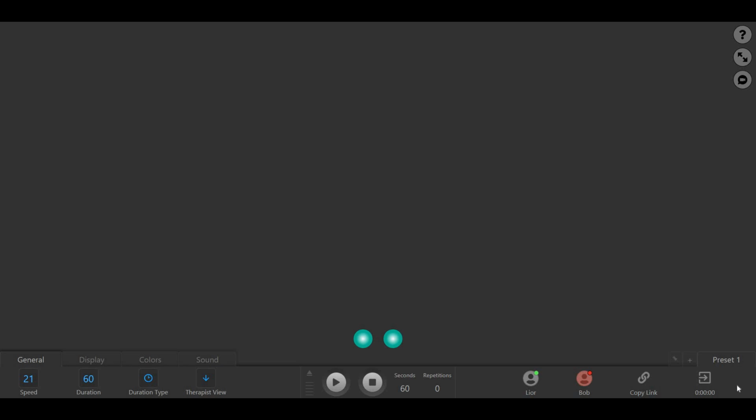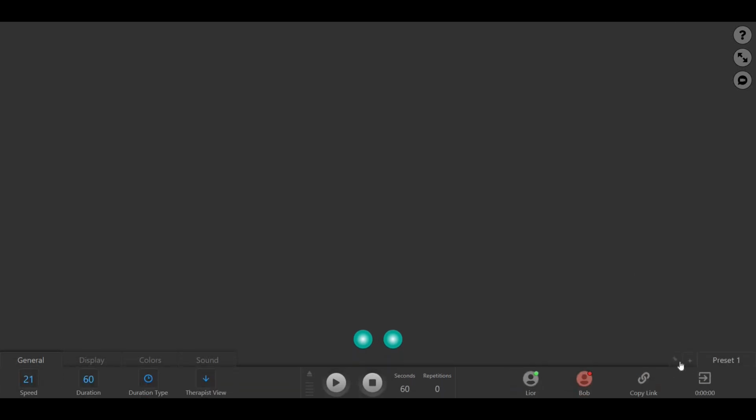Before we start, please note that by default, the control panel will be minimized automatically whenever you move your cursor away from it. If you would like the control panel to remain open at all times, click the push pin icon, located near the screen's bottom right corner.